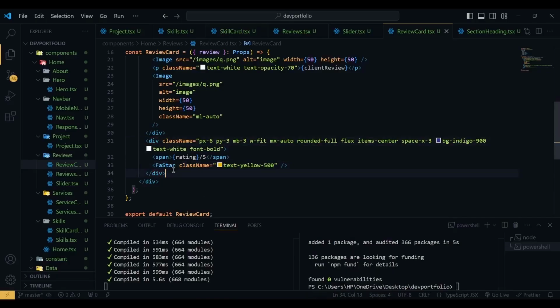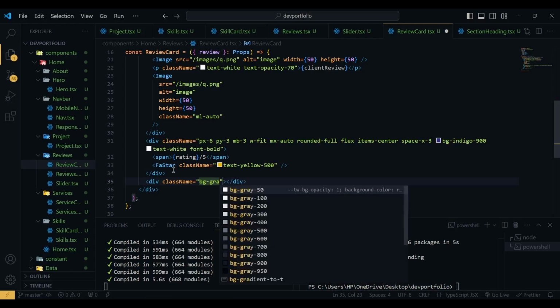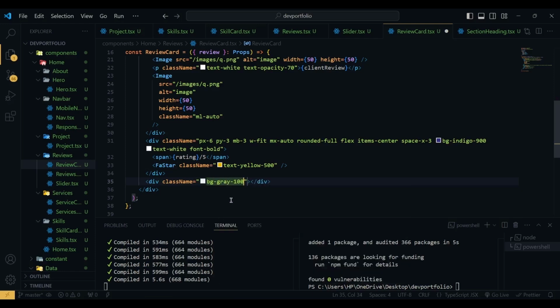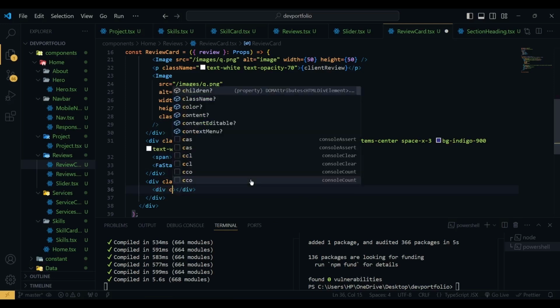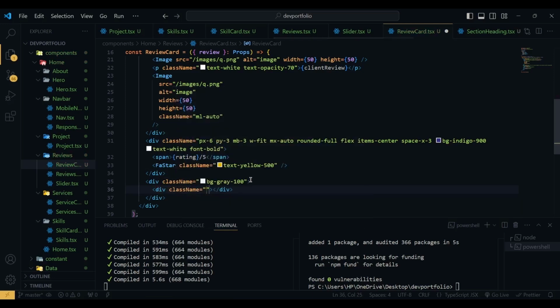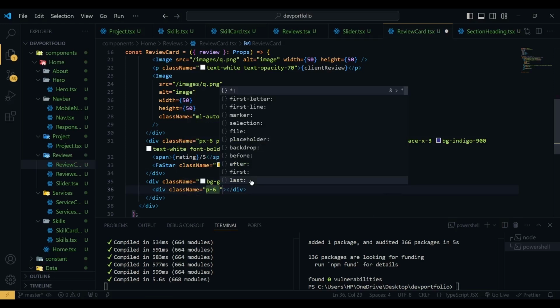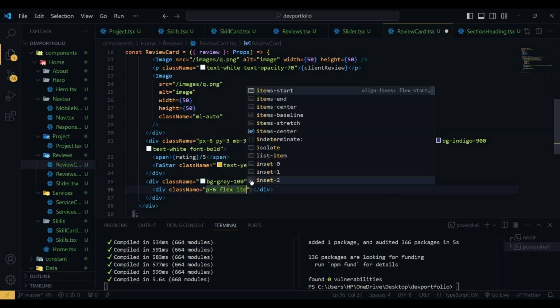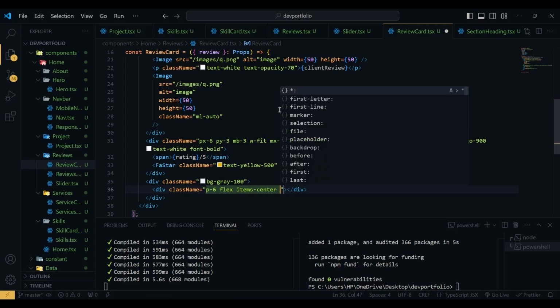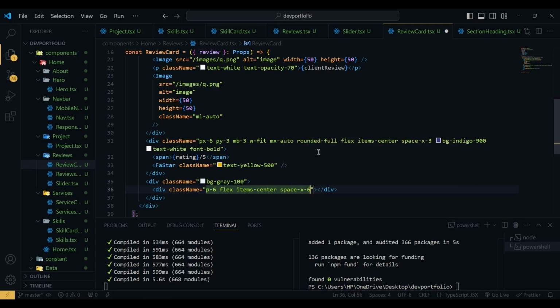So after this div we have another div with class name of bg gray 100, and then inside this div we have another div with class name of padding 6, it will be flex, items center, and space-x 6.